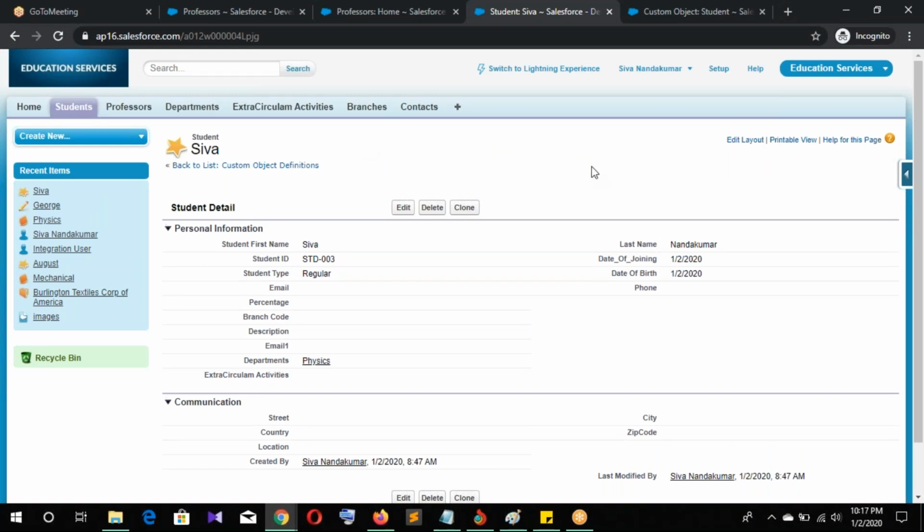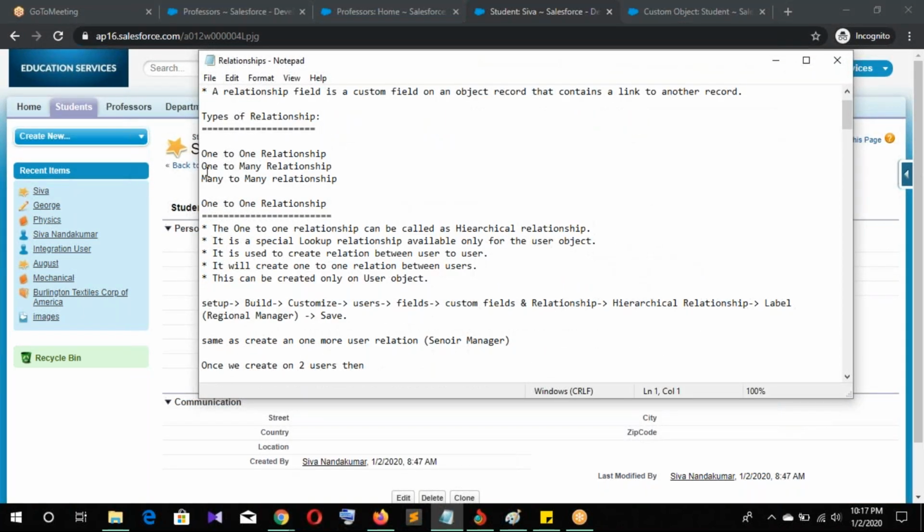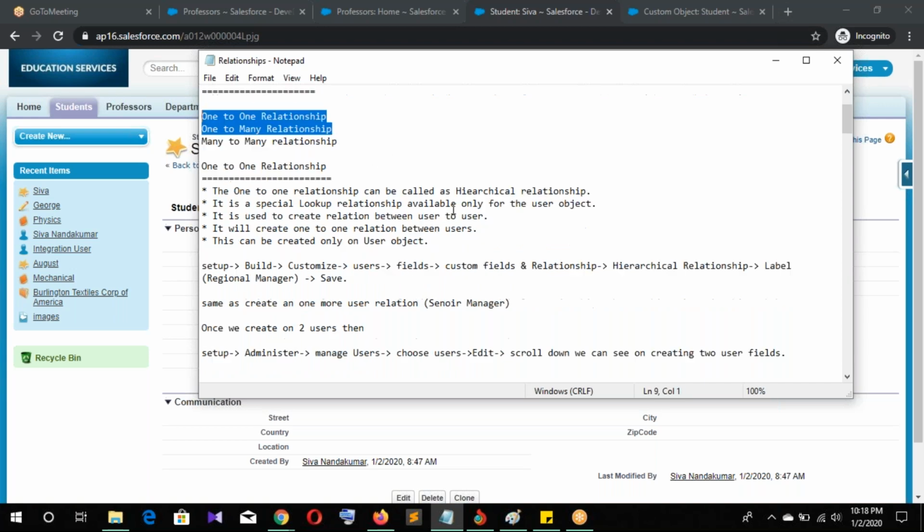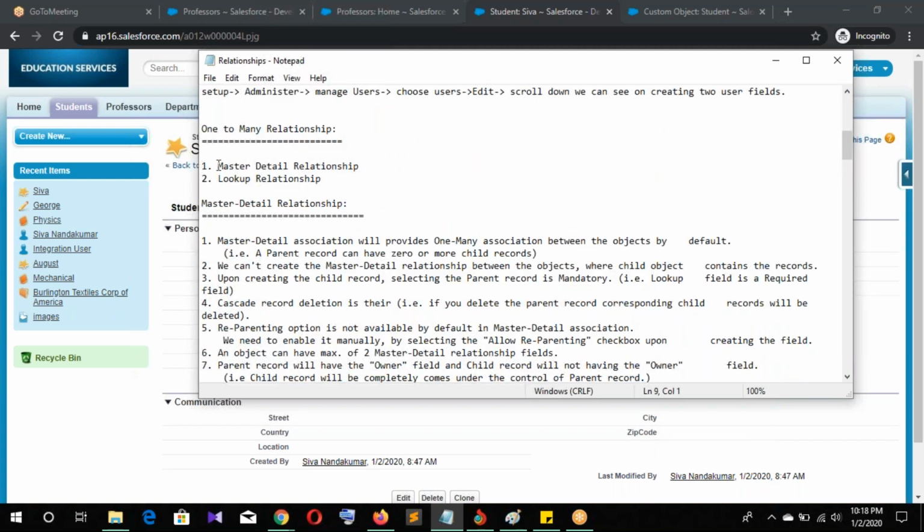Okay, fine. And this is the document. I will explain the one-to-one relationship and the one-to-many relationship. Master-detail and lookup I also explained.